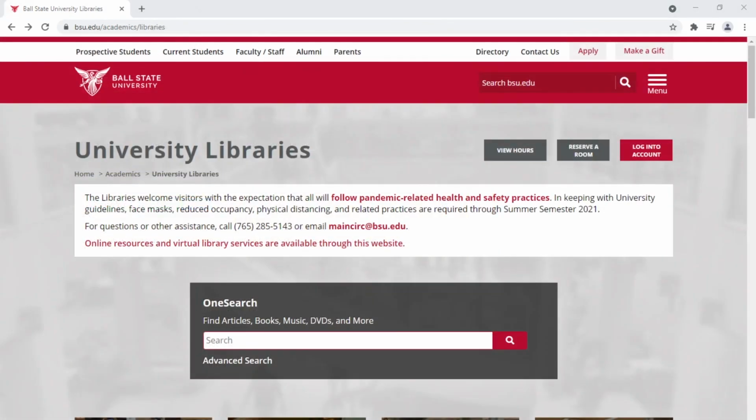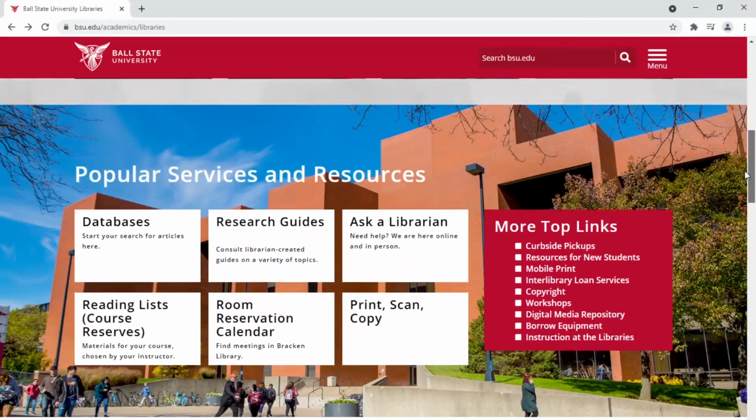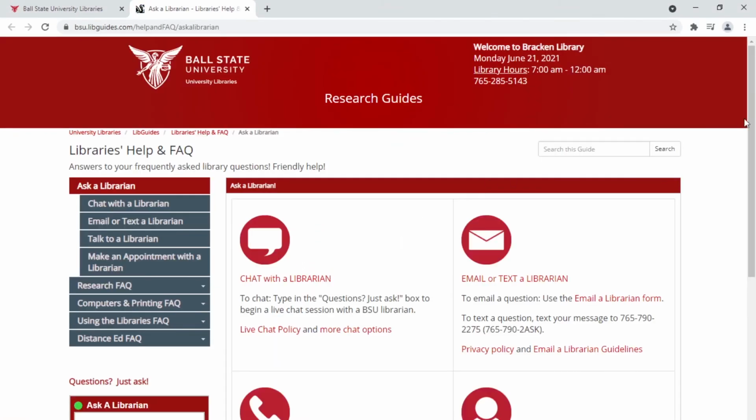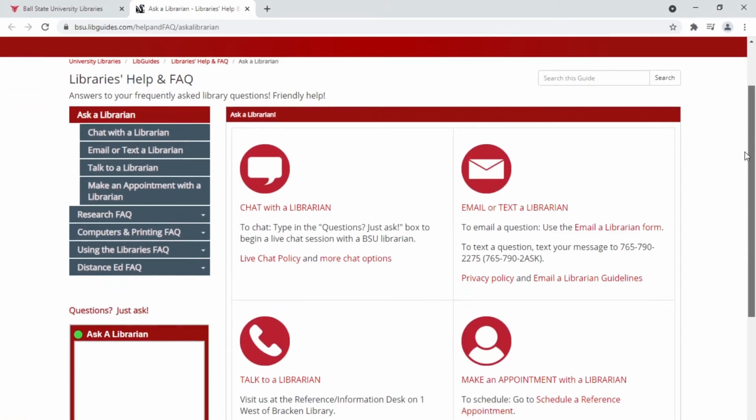If you ever have any questions about how to choose a database for your research, visit the Ask a Librarian page from the library's homepage. Chat, call, text, or email us for answers.